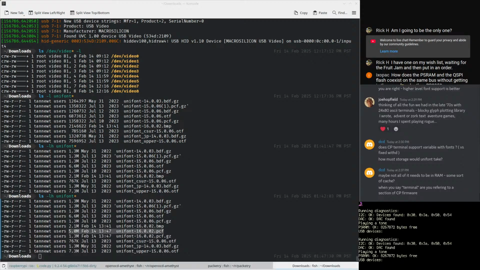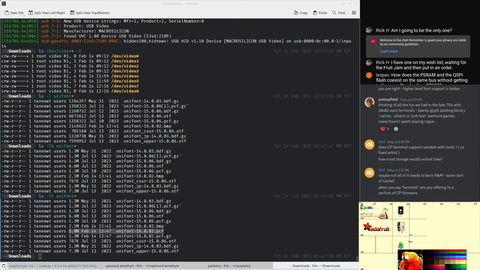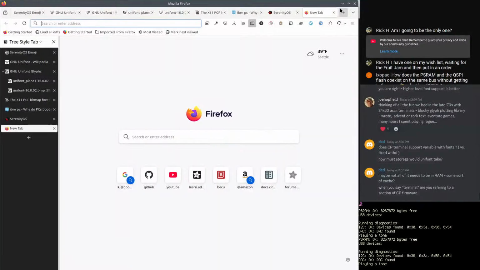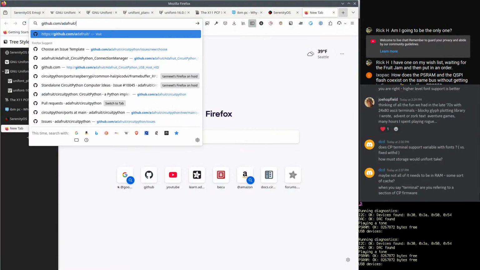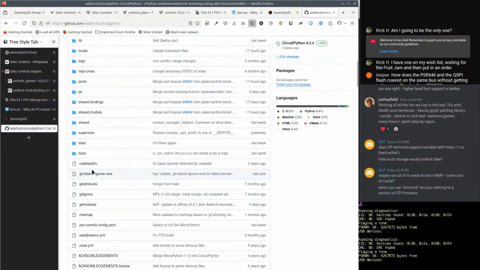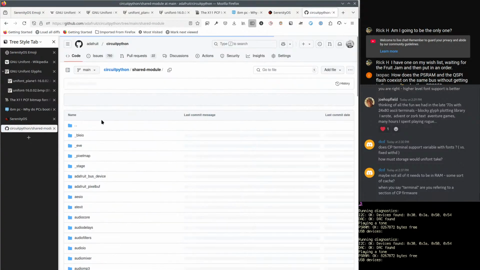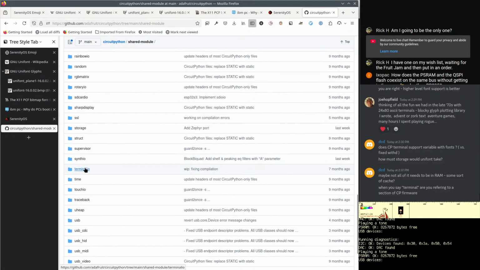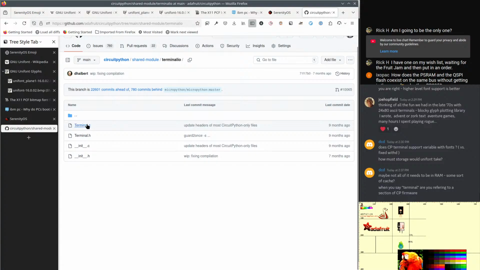When you say terminal, are you referring to a section of CircuitPython firmware? So yes, CircuitPython actually has a terminal IO. So let's pull that up and let's talk, because this is where we would change it. Adafruit CircuitPython, and I'll just go to the implementation. So shared module terminal IO, and you can actually use this from Python. You can create your own terminal as well.